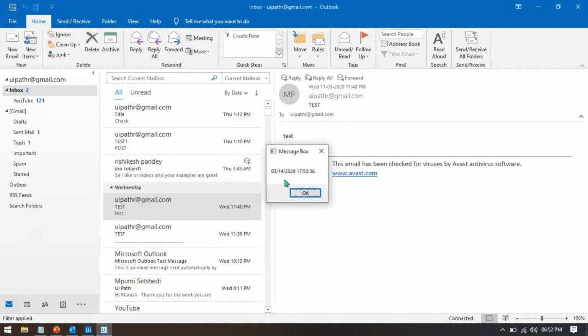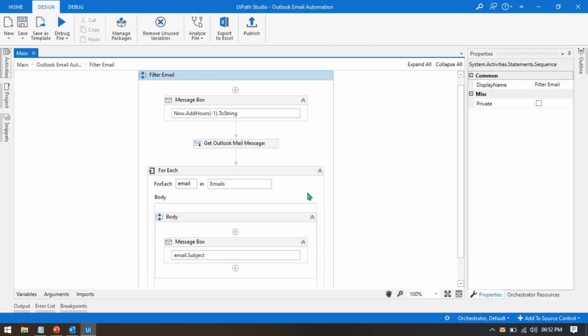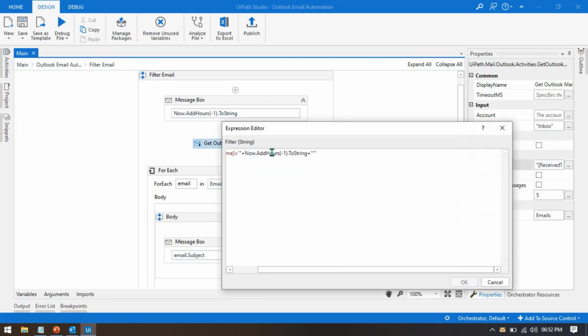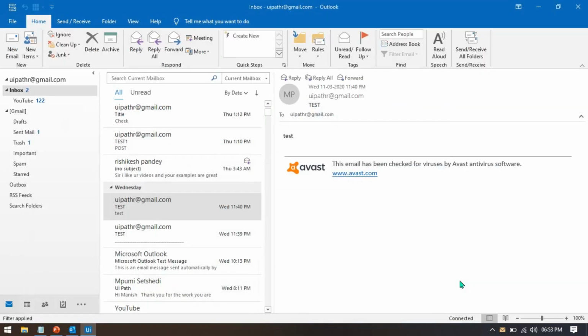So you can see it will check the emails which were received at this time 5:52, because the current time is 6:52. It will go and check for 1 hour back. Now press OK. So it didn't get any emails. Now let me check here. You can check like this: if received time is less than or equal to this. Now run this and try now.